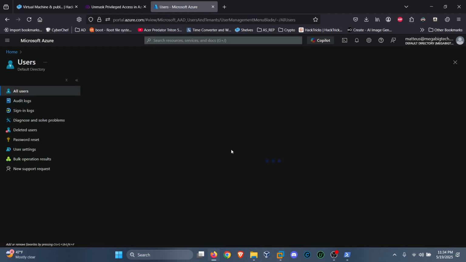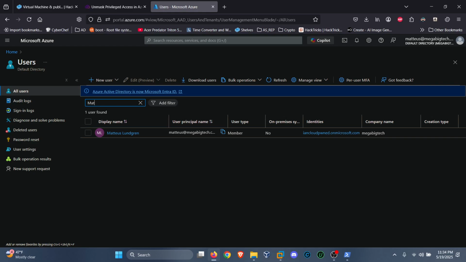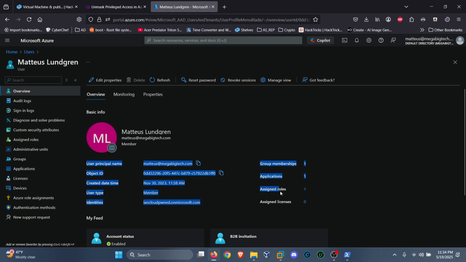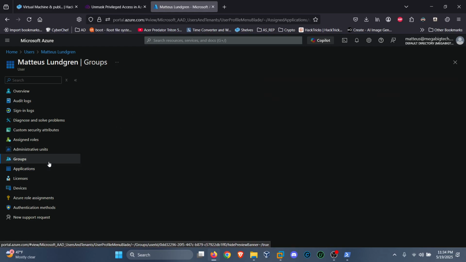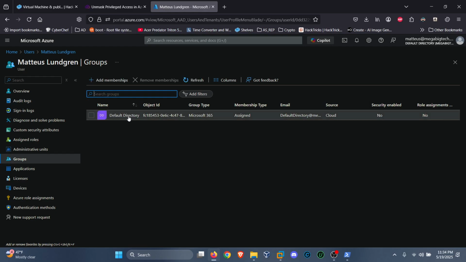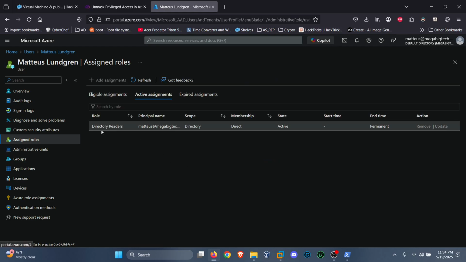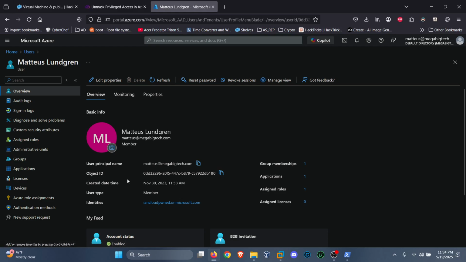First, we'll start off with using the GUI. Over here, we can write our user. And we see that there's one assigned role, one application, one group membership. Let's go ahead and check each one of these out. Starting with application, nothing here. Groups, default directory, nothing special. And assigned roles, we see there's nothing really special for this user. And we can note the object ID as well, the username and all of that.